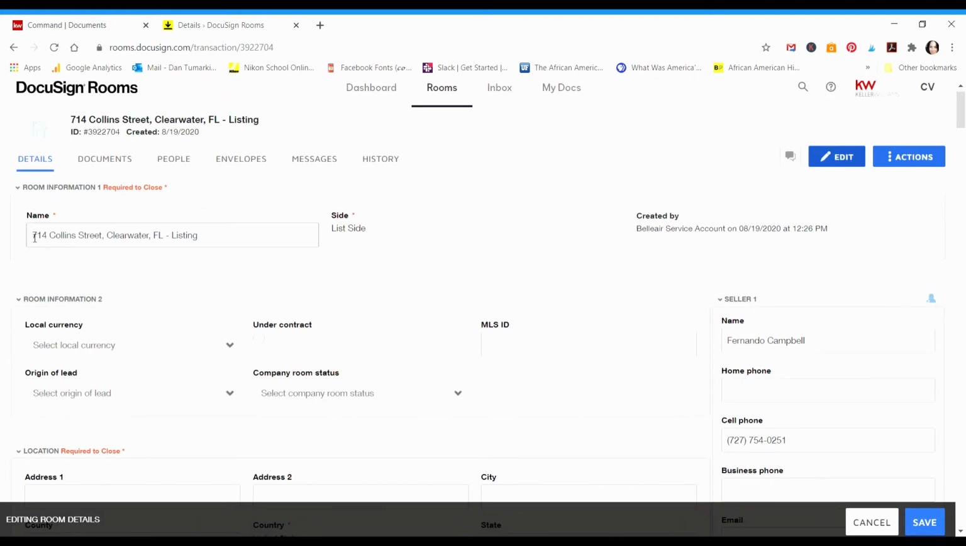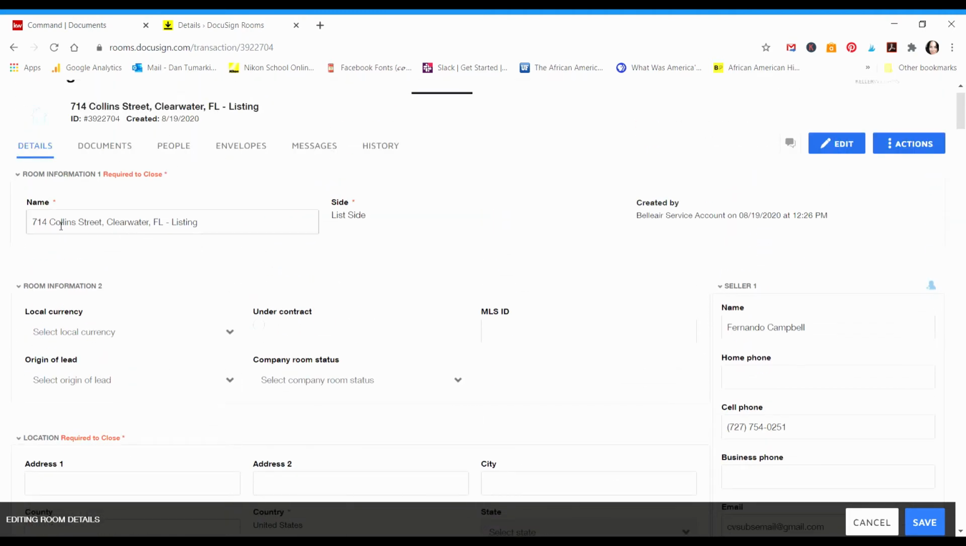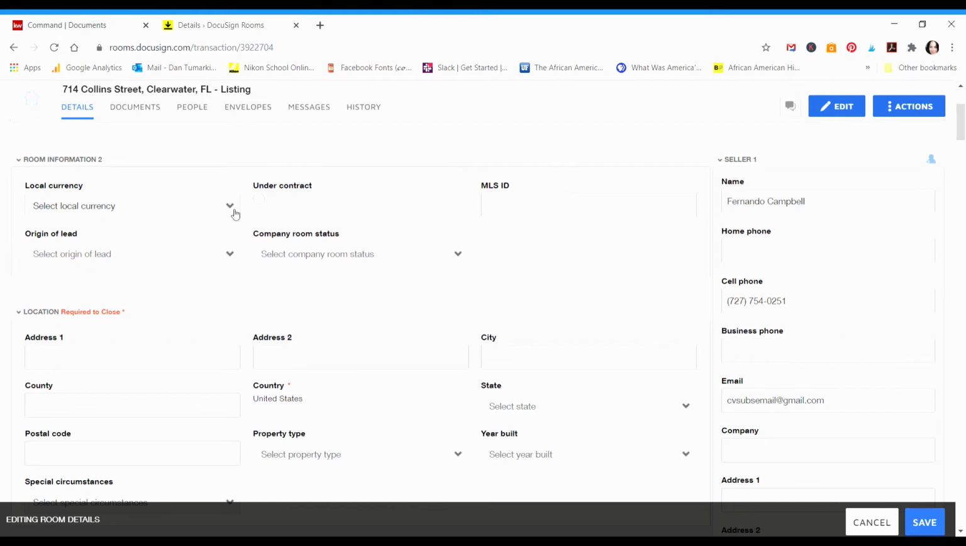The name here is the name of the opportunity, so don't change that. Only change it if you need to add the address in there instead of the person's name. It's going to be US dollars. The origin of the lead is, we'll say, personal referral. It's not an MLS yet because I haven't listed it yet, so I don't have the MLS ID. This is a new listing and it's not under contract yet.